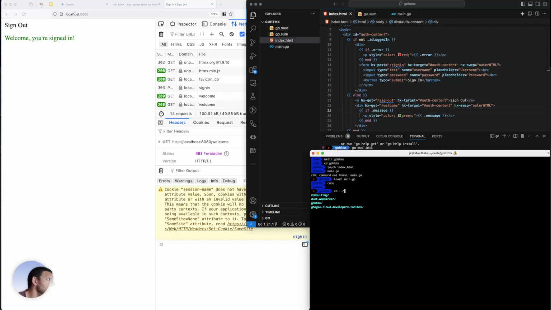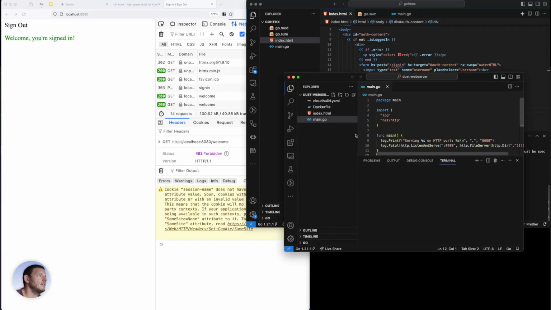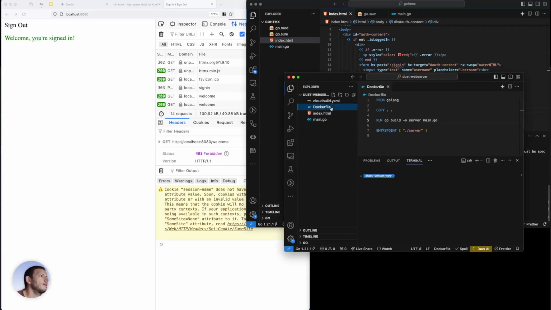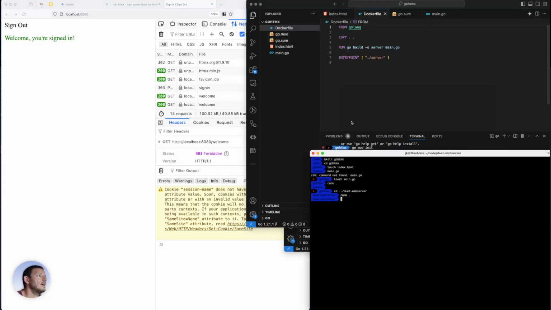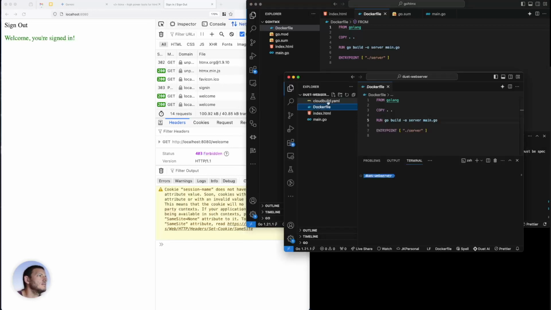So I probably don't want to do all of these. Duet web server, was it? Yeah, Duet web server. And then let's just open it up. We can copy the bits that we want. So from Go, yep, let's copy that. And what else do we want? Probably the cloud build file, yeah.